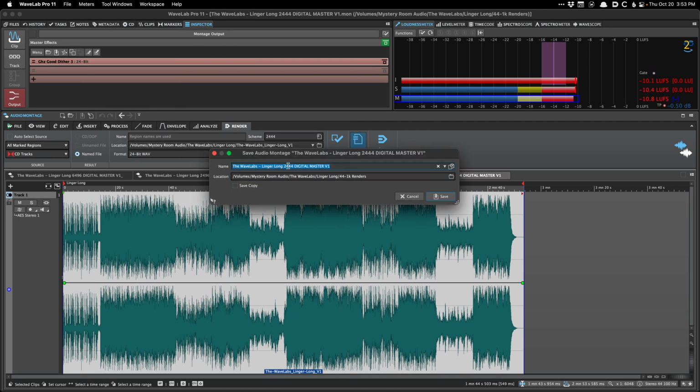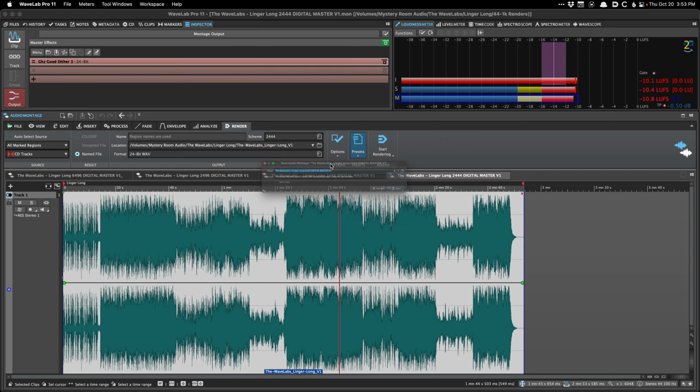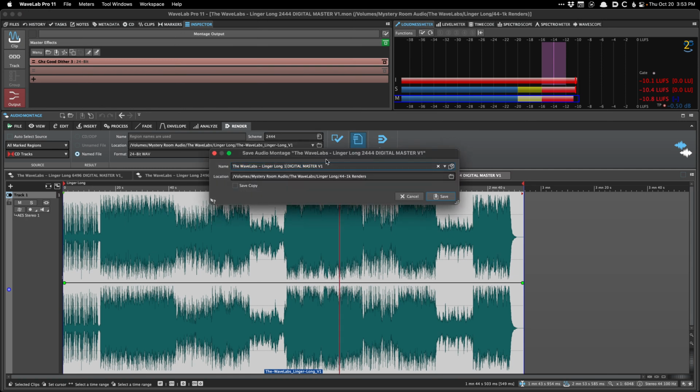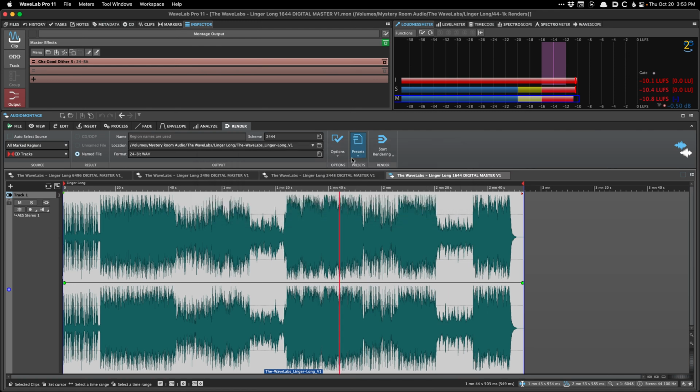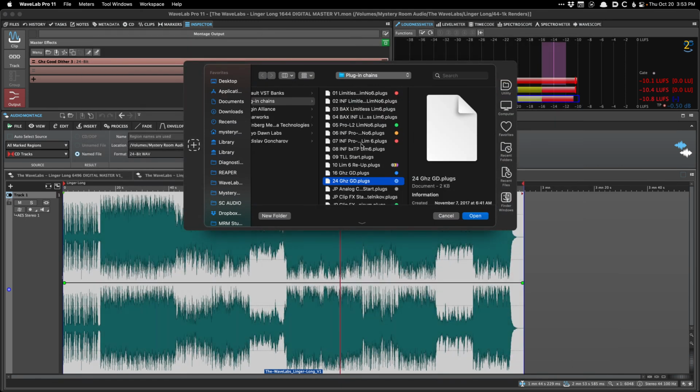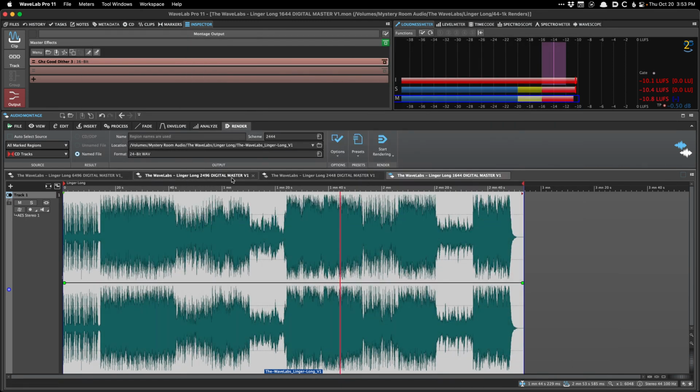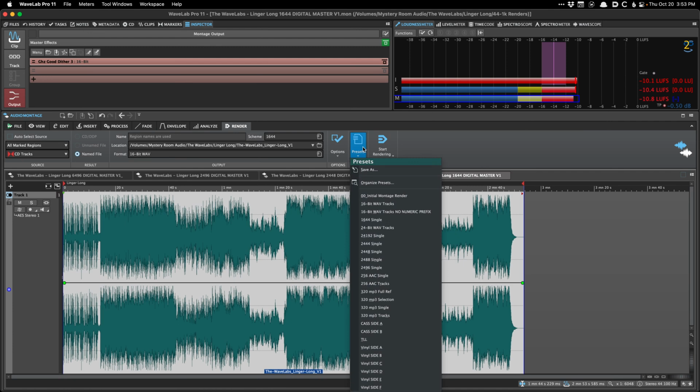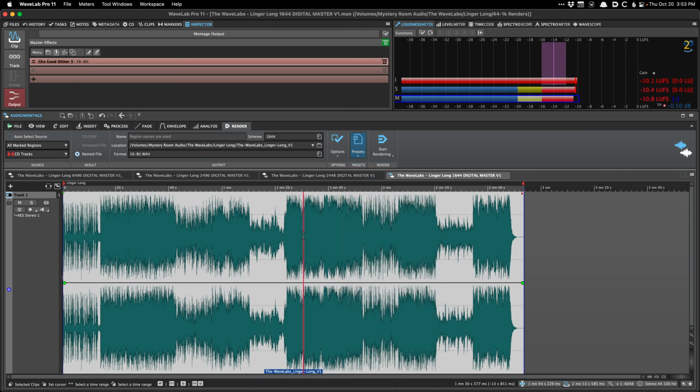Now we need to make a 16-bit 44.1 version. So I do save as, which is Shift and S. Just rename it like that. Everything's always saved in the correct folder. I have a preset for 16-bit dithering. I could just manually change the dither plugin, or I could just load my preset, same difference. Now I'm opening the preset menu and pressing 6.